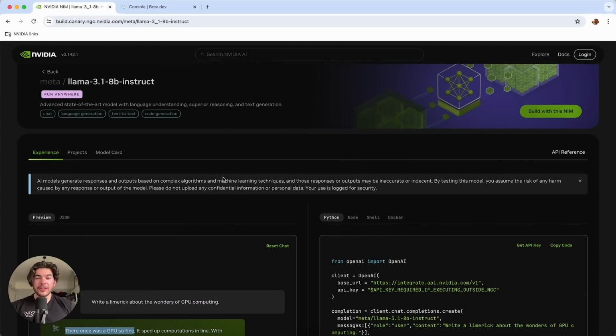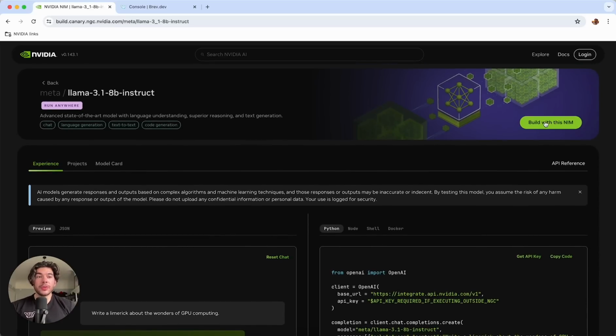But what if you wanted to fine-tune this? You wanted to teach Llama 3.1 about your own particular use case. Today, we'll be doing essentially an example as if you were a law firm and you had a bunch of data that you wanted to train it on. In that case, you need to be able to actually fine-tune the model, and then you want to deploy it. So what you're going to do is click Build with this NIM, and we're actually going to go through and join the NVIDIA Developer Program.